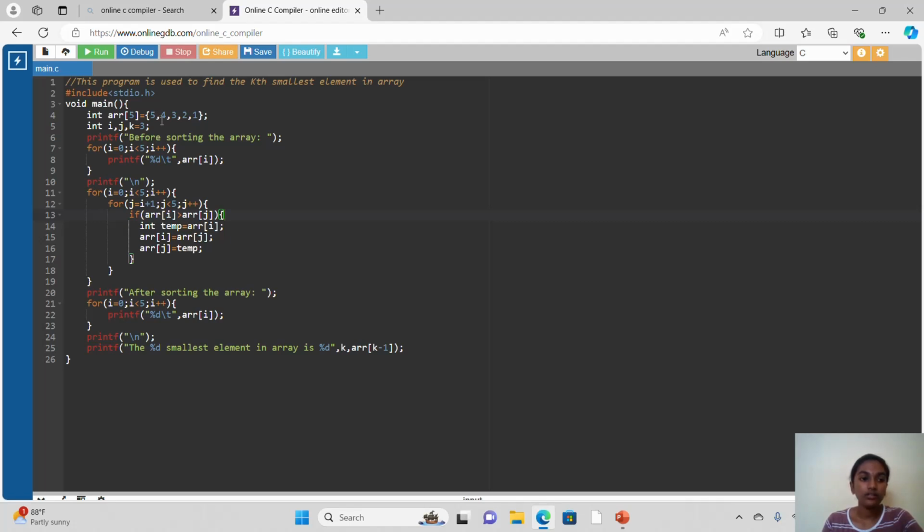We have declared the array statically, and we have declared two variables i and j, which are of integer type, and we have assigned a value k equal to 3. That is, we need to find the third smallest element in the array. So we are printing the array before sorting with the help of a for loop, and the loop starts from the 0 index and goes up to the size of the array, that is up to the fourth index of the array.